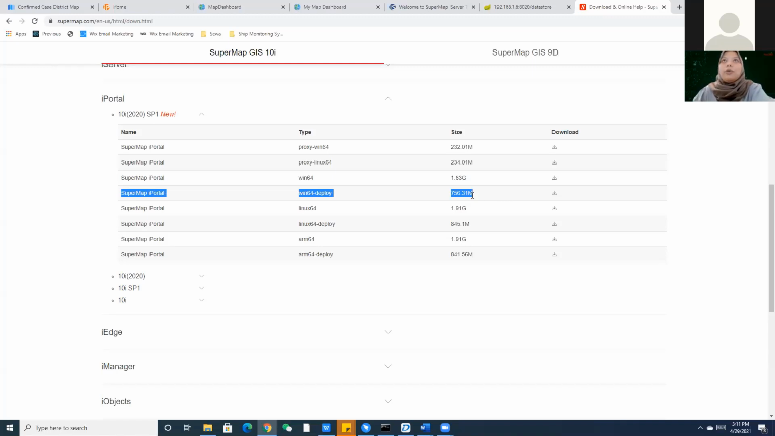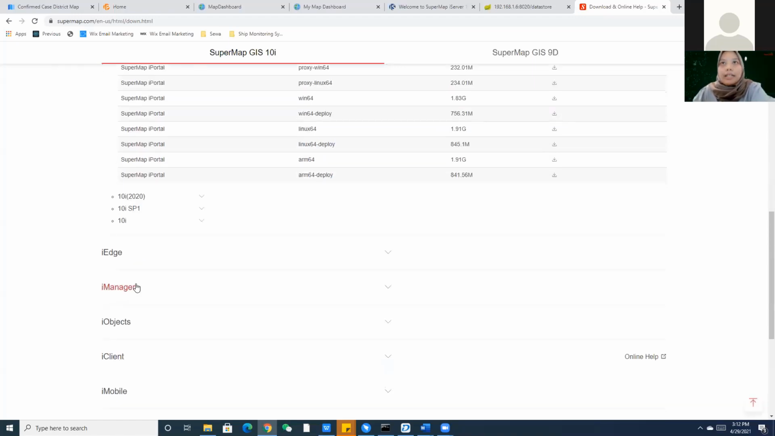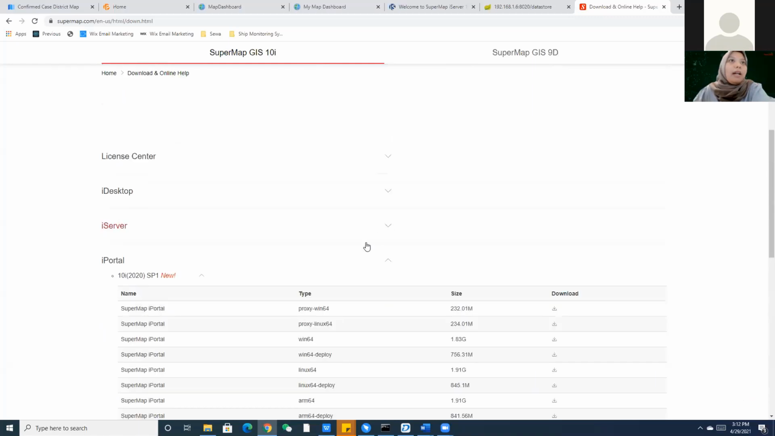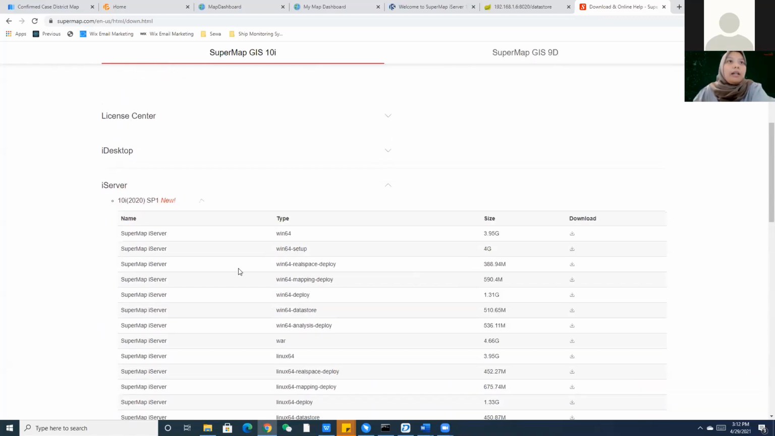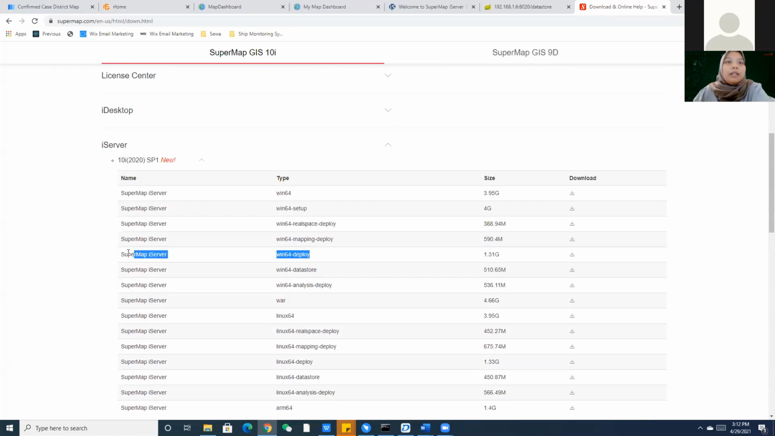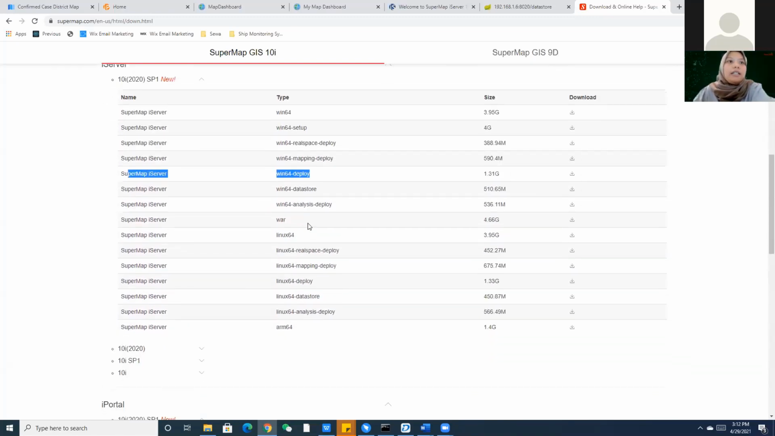You don't have to install the SuperMap iPortal, but you can use this portable one, deploy versions, Windows 64 bytes. You can download it, and also for SuperMap iServer, here you can download the deploy versions and the data store too. Here there's a data store. You can also download this one.